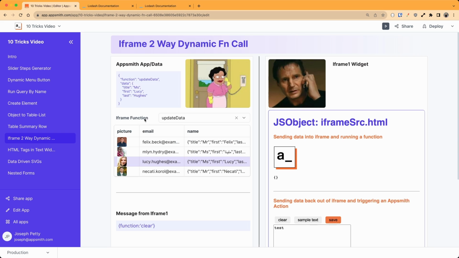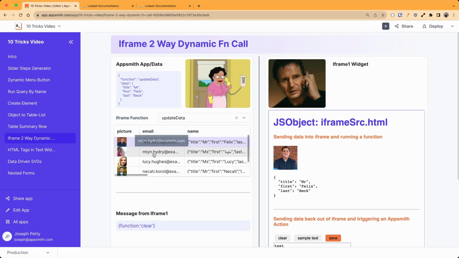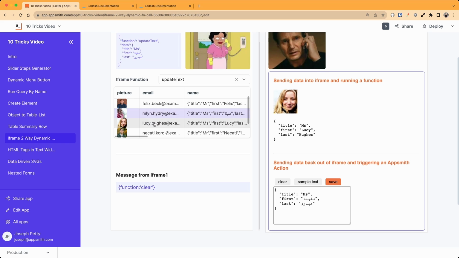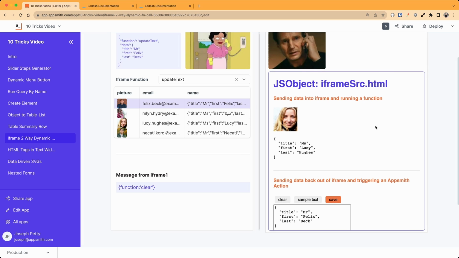Here I've got this selected to update data in the iframe, and as I select a new row, it updates this data at the top half here. Now you'll see if I select update text, selecting a row is now updating this text down below. Both of these options are pushing data to the iframe, posting a message, but I'm also telling it what to do with that data. And so the iframe is behaving differently in each case.